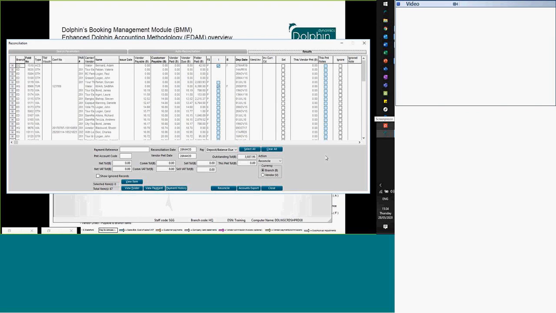So, left-hand side, you've got your payment reference field. So you can pop a payment reference there, which from my understanding works very similar to the way that you do your customer payment reference? Yeah.